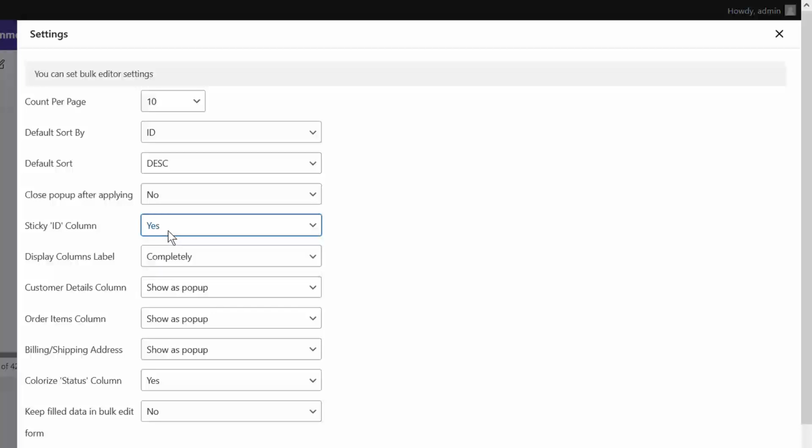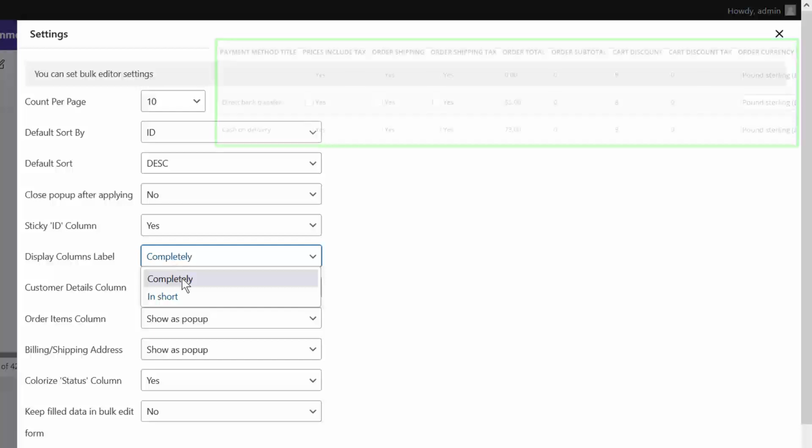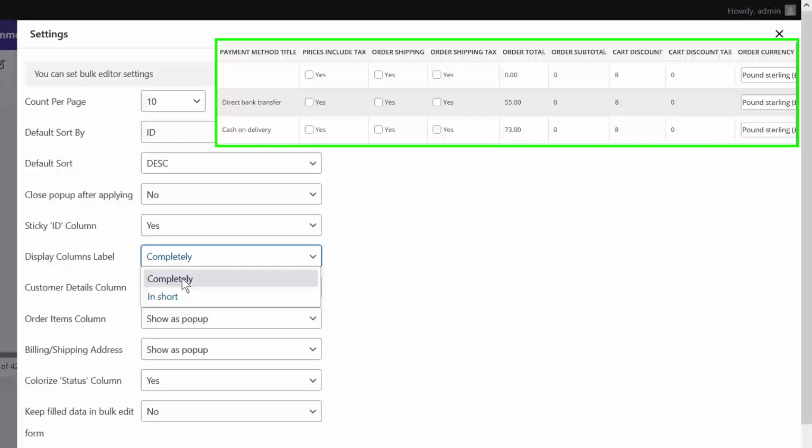Then we have display column label. If you want to see the column label completely on the table, you can select completely from the drop-down list of this option on the main settings. Otherwise, you can go for in short to see the labels briefly, as you can see right here.